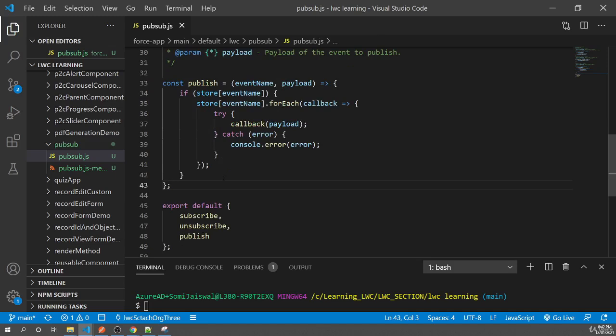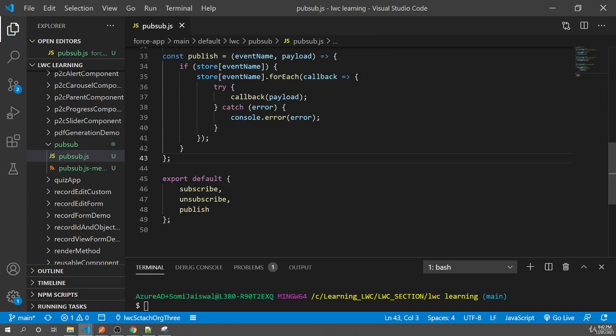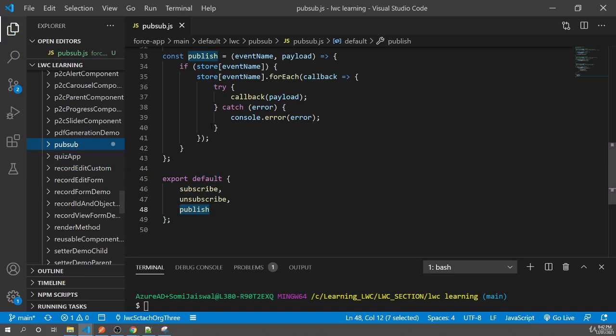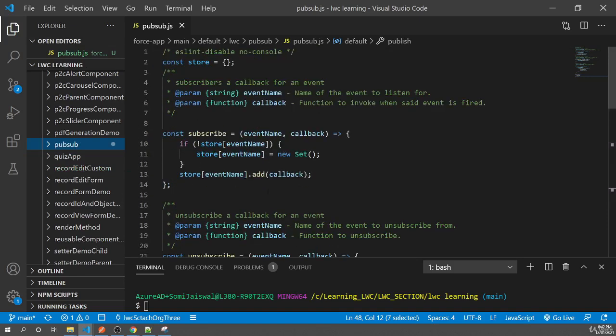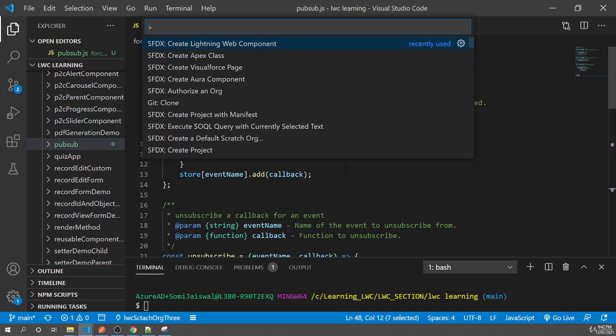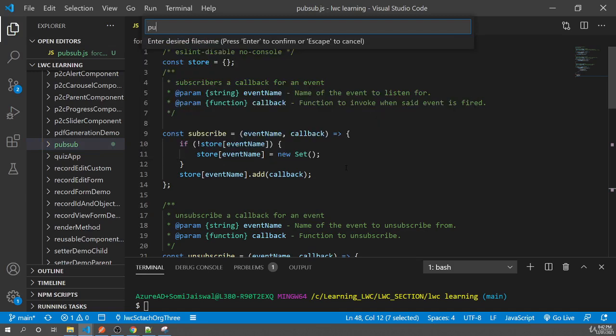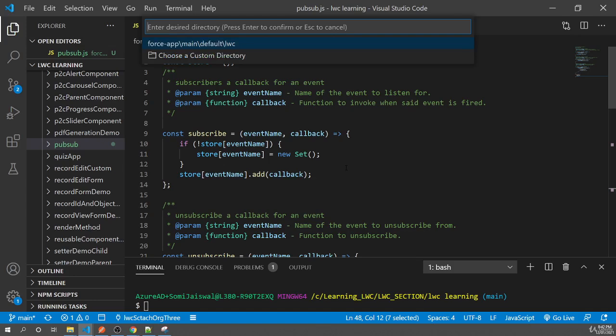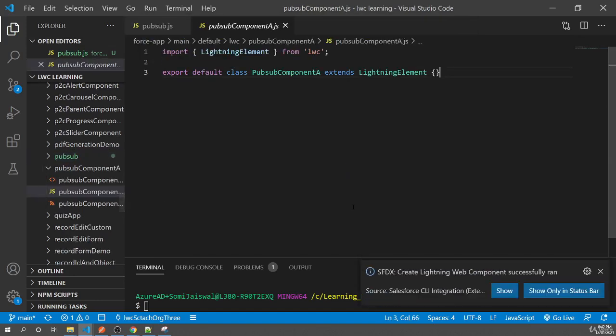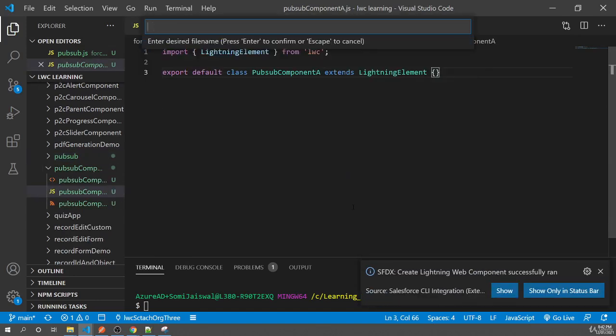It's very simple and it's plain JavaScript, and we are exporting three methods: subscribe, unsubscribe, and publish. Now we have to use these methods in our Lightning Web Components to communicate. So let's create two more Lightning Web Components. We'll say Pubsub component A, my first component, and the second component I'm gonna create, Pubsub component B.